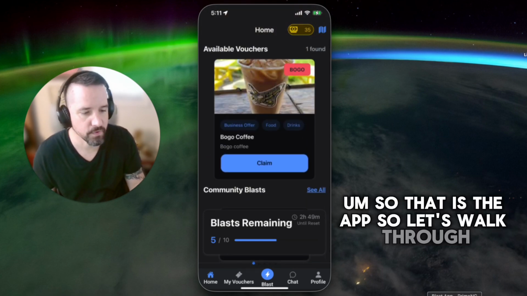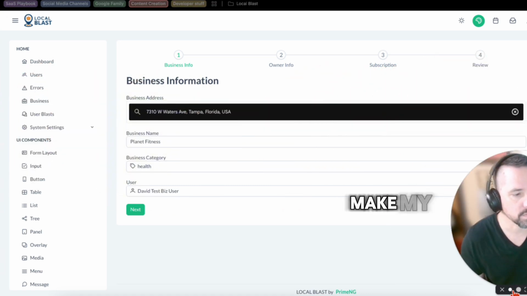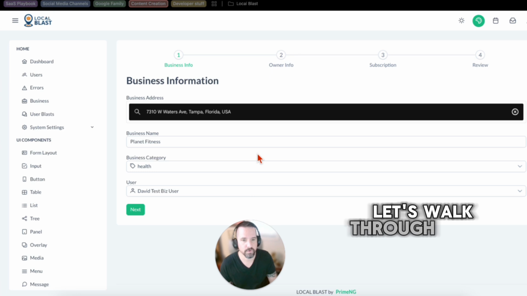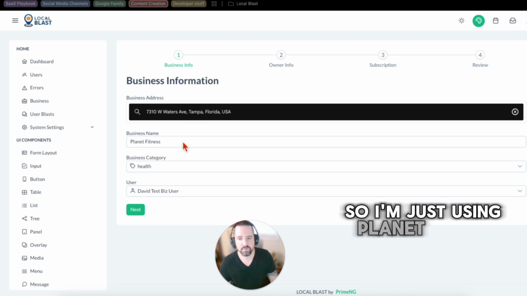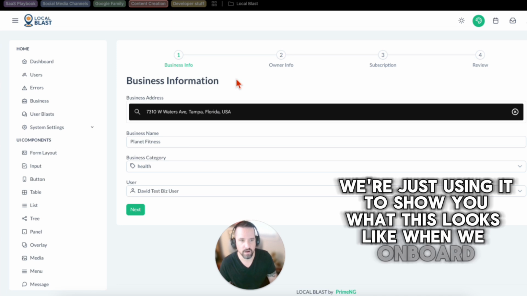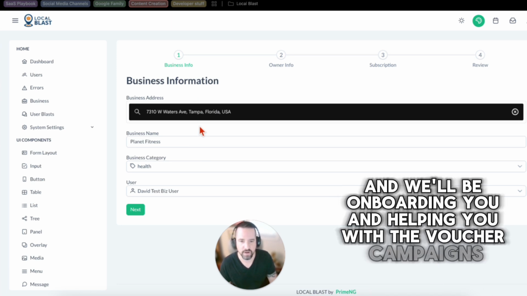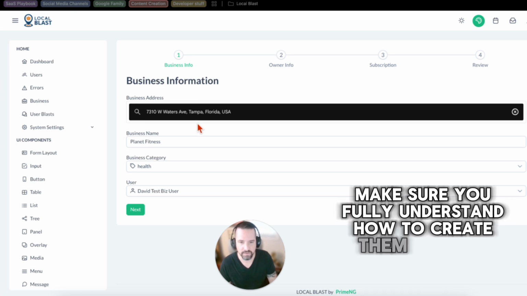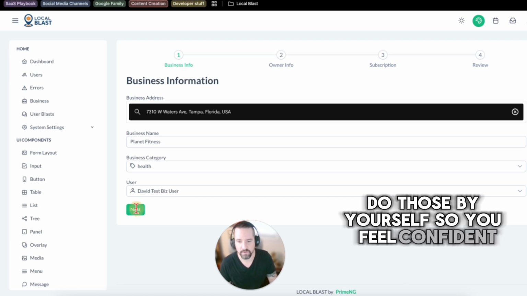So let's walk through the dashboard here. Just using Planet Fitness, they are not one of our members. We're just using it to show you what this looks like when we onboard. And we'll be onboarding you and helping you with the voucher campaigns, making sure you fully understand how to create them, etc., before we let you do those by yourself, so you feel confident.